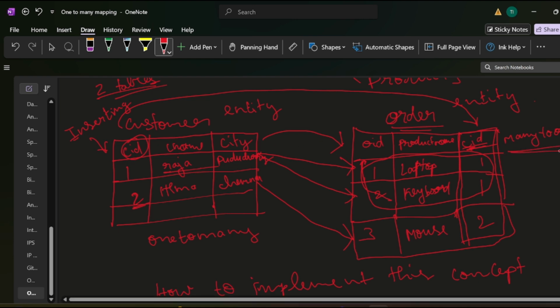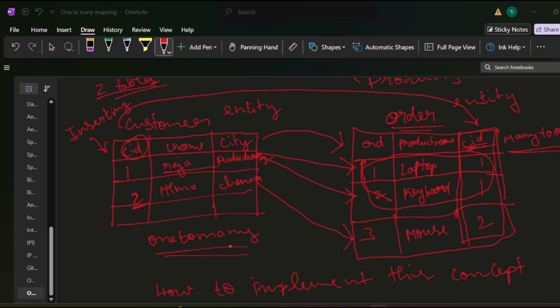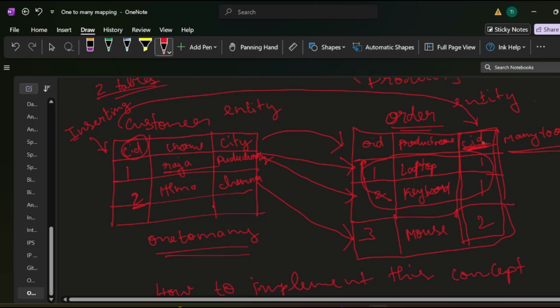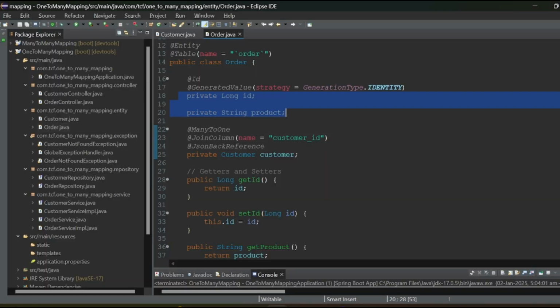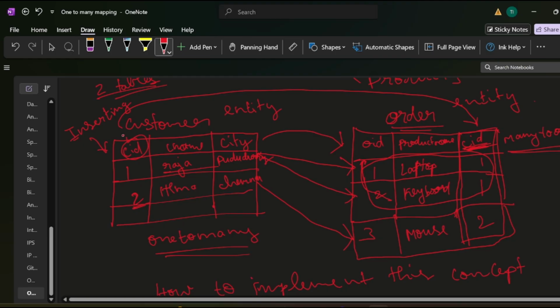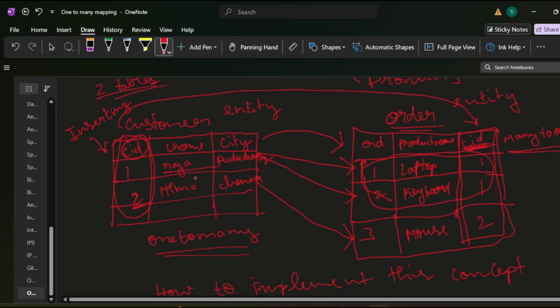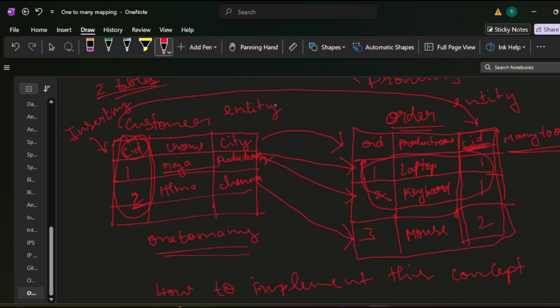So we can use many to one in this order entity, and one to many in this customer entity. Next, I have joined the column. As I told you, customer ID also we need to join in this order table, but I have declared only the order ID and product name. So let's join the table. We can use the customer ID from the customer table and merge it with the order table, so I'm using the join column here, with name equal to customer ID. So whenever I insert data in the customer table, that customer ID is also shared in the order table.